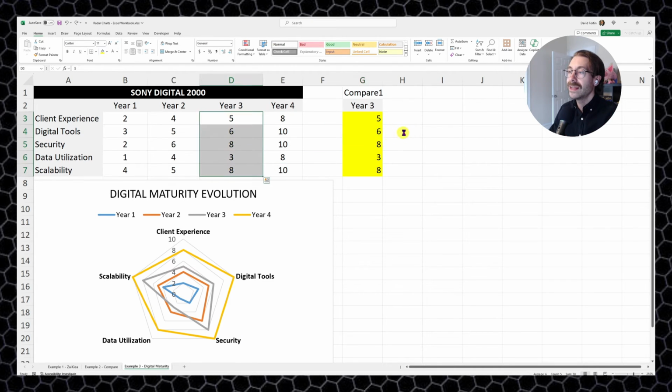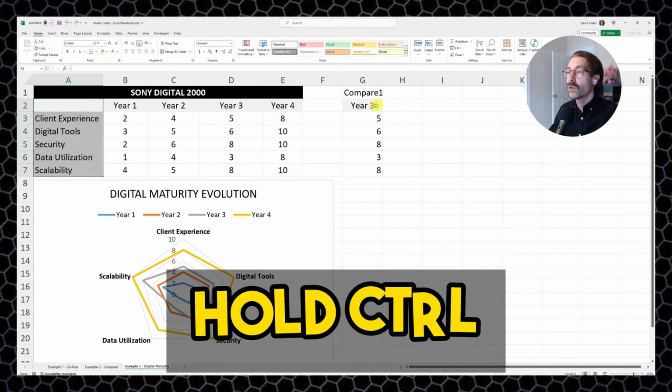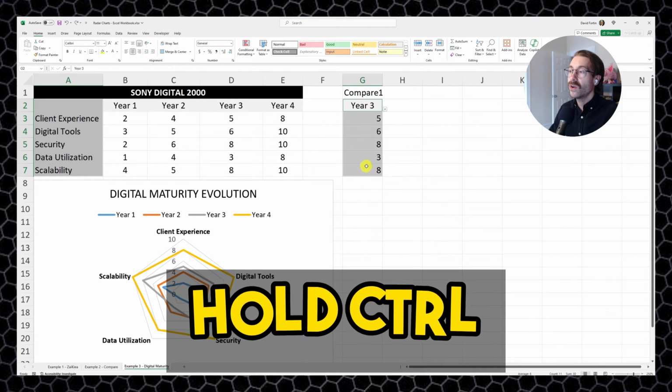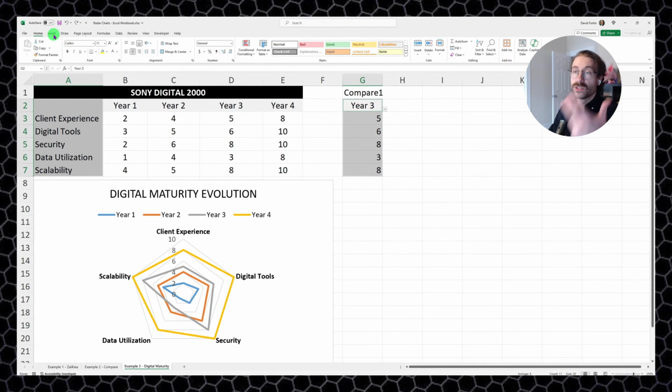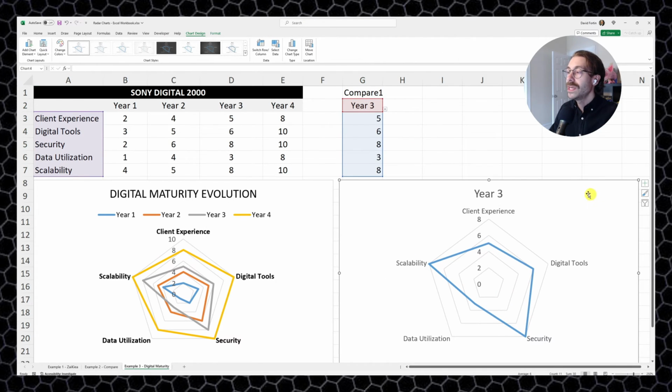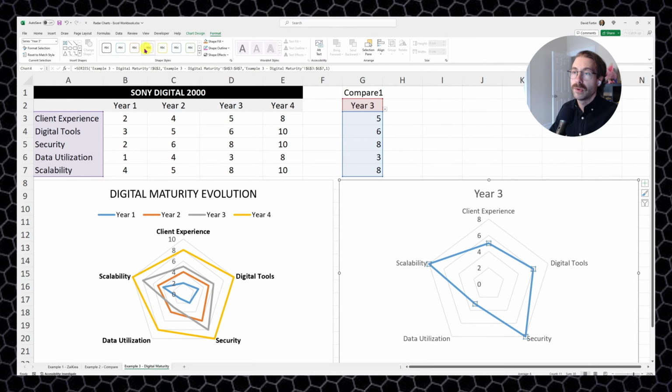Pretty simple, right? And now what we're going to do is we're going to add a new chart. So we're going to select our data labels here, press Control on your keyboard, and then select my compare data. Here we go. I selected my compare data. And once again, we're going to insert a radar chart. I'll do it real quick. Here we go. We have the year three. And if we want to be like by the book, I will probably set the same color here. So it is gray. So I'll put it gray.